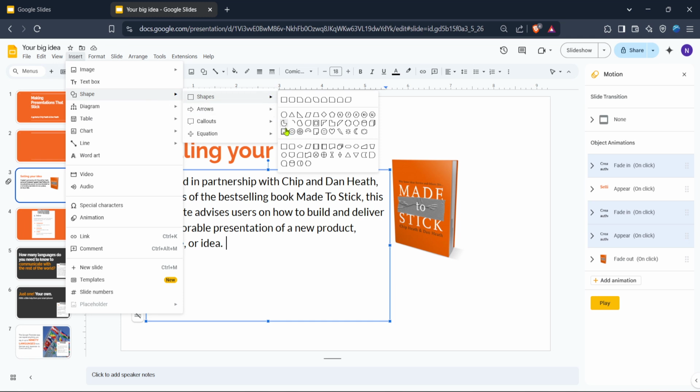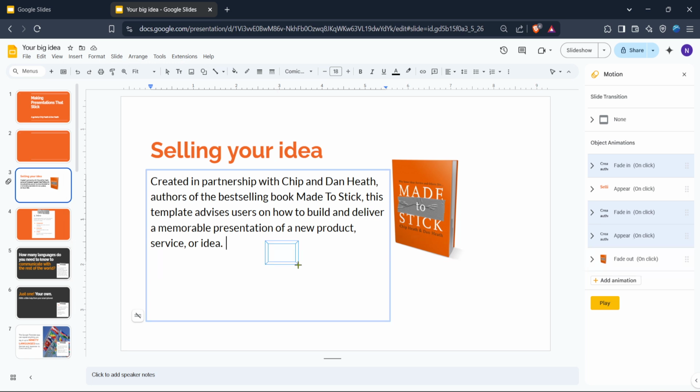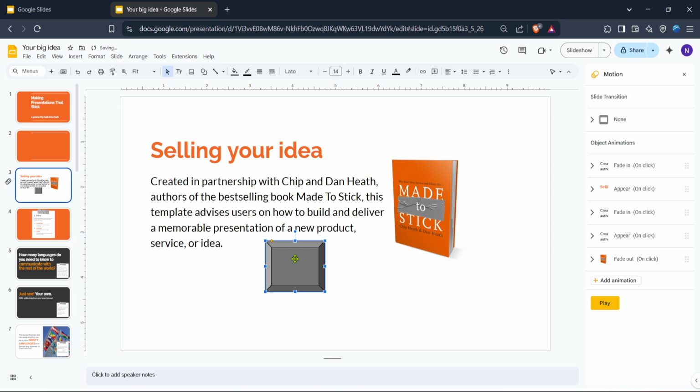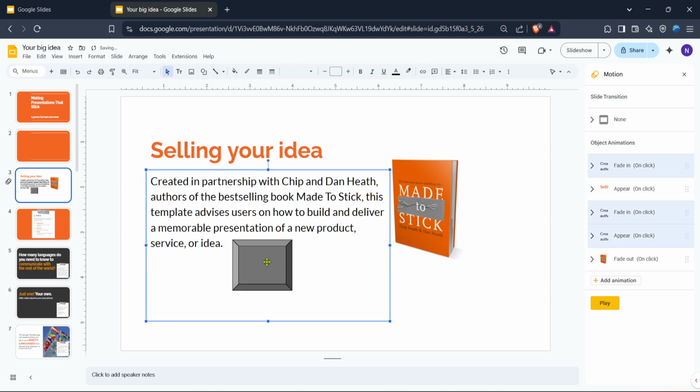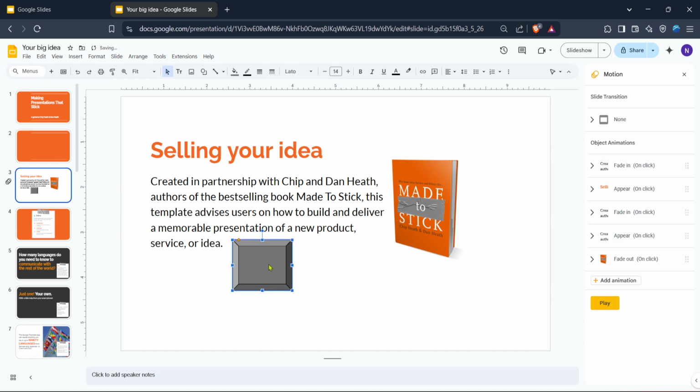Next, let's switch up the slide design to make your presentation truly stand out. On the top menu, click on Slide, then Change Background. Here you can select a solid color, a gradient, or even an image for the background. Visual consistency is key, so pick elements that match your overall theme but don't overpower your content. Sometimes less is more.